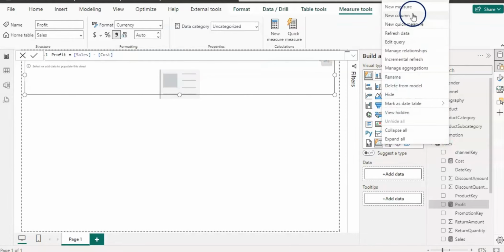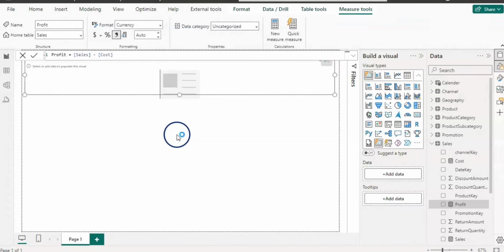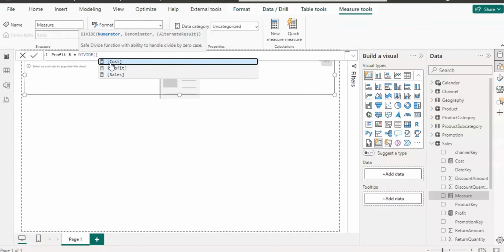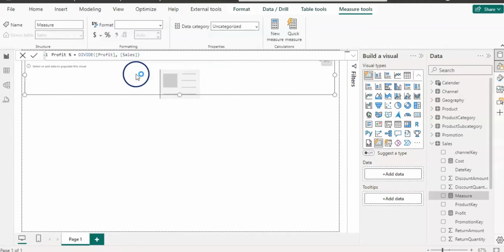And my fourth measure is for profit percentage calculation. So my measure name is profit percentage is equal to, I'm going to use a divide function, and then my profit measure and the sales measure. If you do not know how to create these simple measures, then I already made a video on that. I'm going to link that in the description. So that is that. We have now all 4 measures ready.